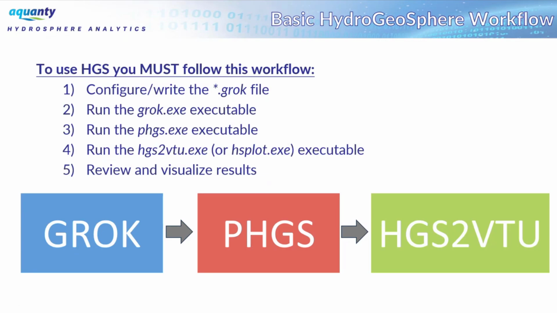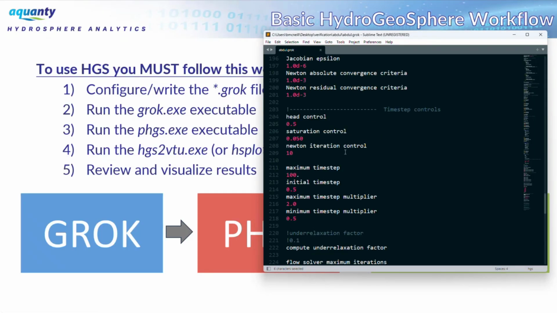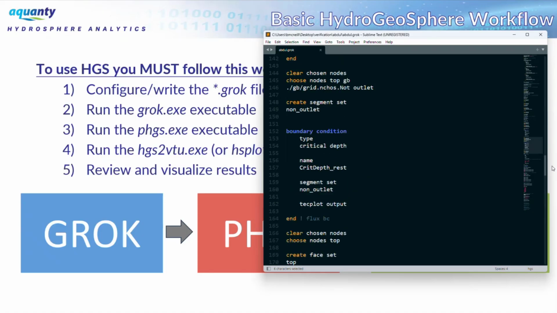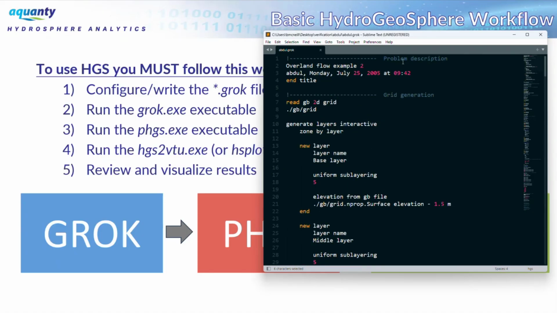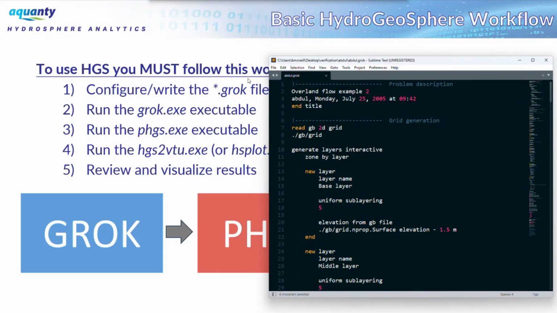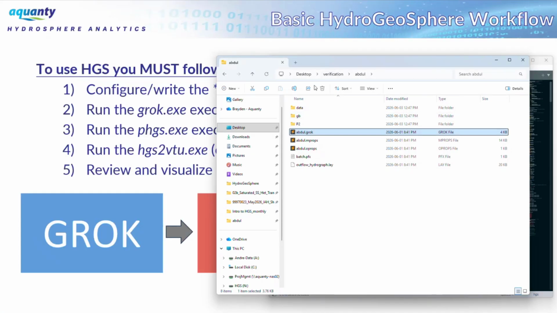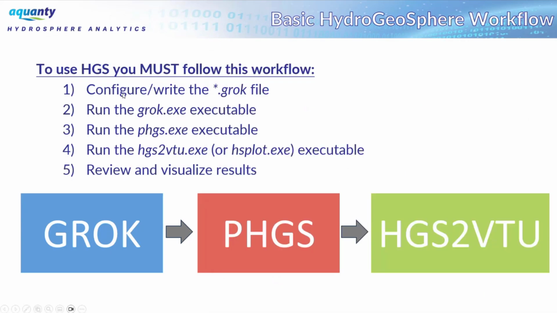So in HydroGeoSphere, and this is a simplification, there's generally 5 steps. The first is to configure or write a grok file. So this is easier said than done. Fortunately, we have, like I said before, about 40 working models in this verification subfolder. So at this stage, we can consider step 1 done. And we're going to be using the Abduls verification test as our example for now. The next thing that we'll do is we'll run a series of executables. So steps 2, 3, and 4 are different executables.